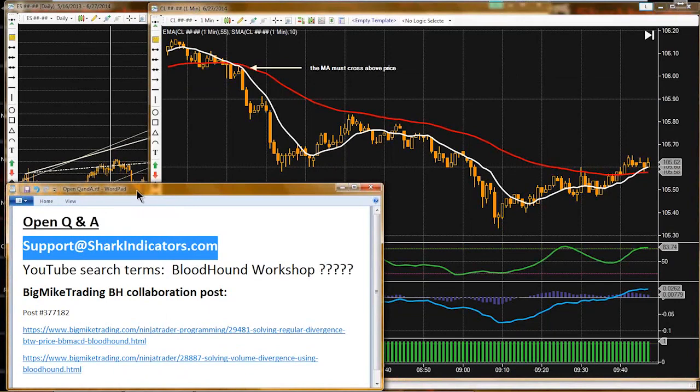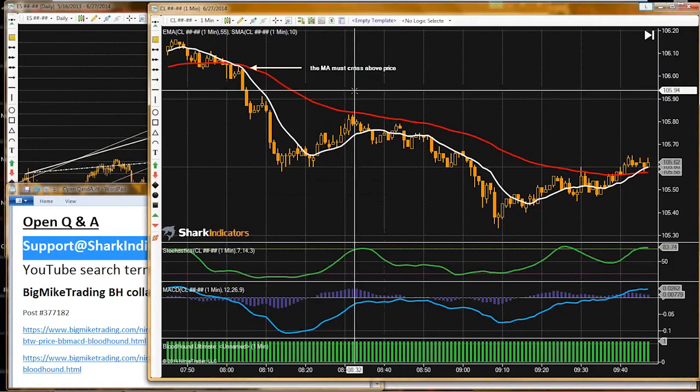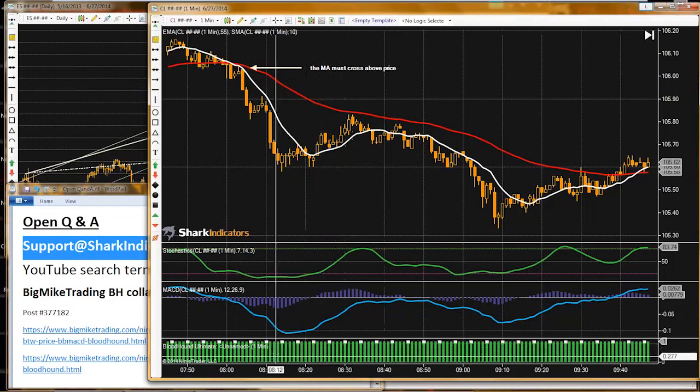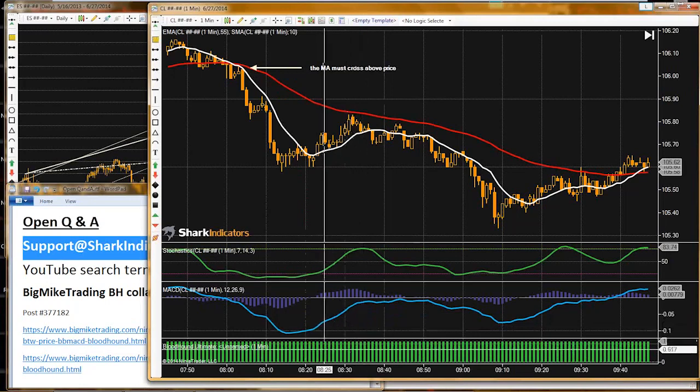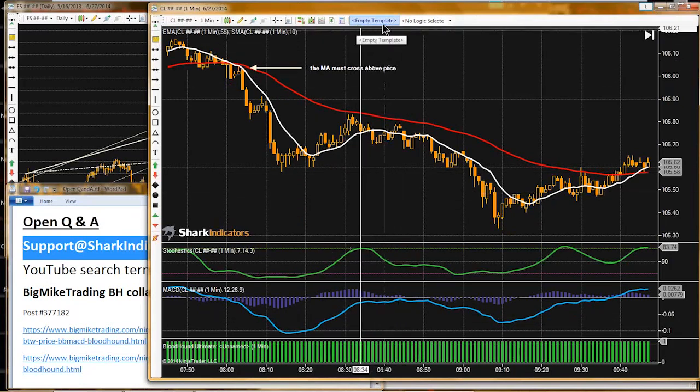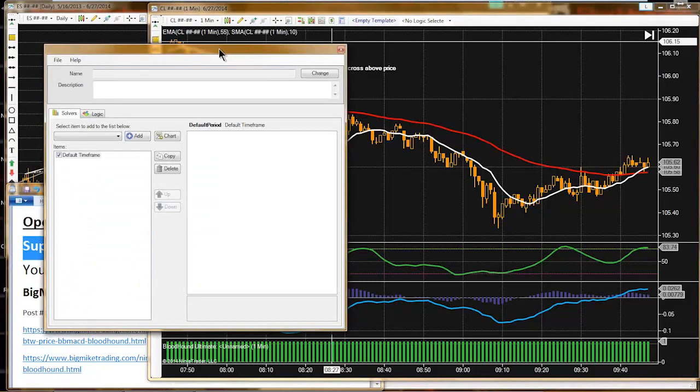So as far as training material, let me show you how to get to it. If you put BloodHound on your chart, these green bars down here are BloodHound on the chart, and the solid green means there's no logic in it right now. You'll see the button up top here says it's an empty template. What that means is there's no file open in BloodHound, so it doesn't have anything inside of it right now.